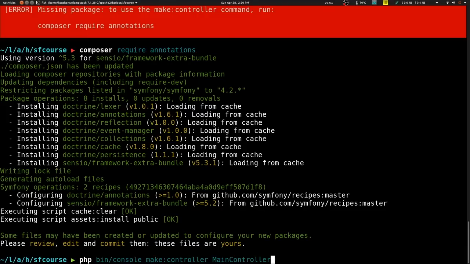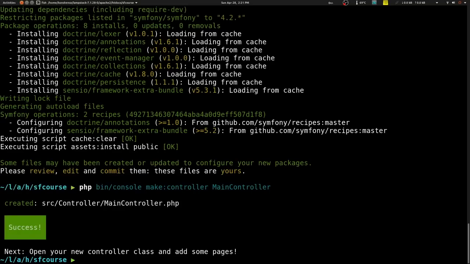I'm gonna hit again, and as you can see, I'm gonna get my command to make a controller, and I'm gonna hit the return key. And as you can see, it says success. So green means success. It says that it created, inside the src folder, inside the controller folder, something called the MainController.php. Let's go ahead and see if that is true.